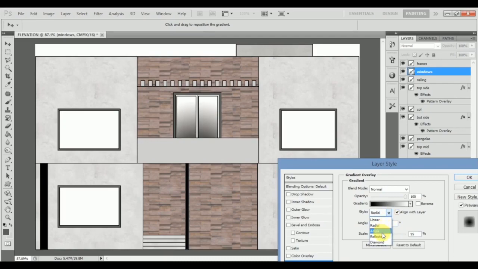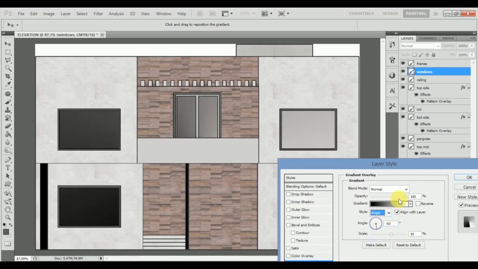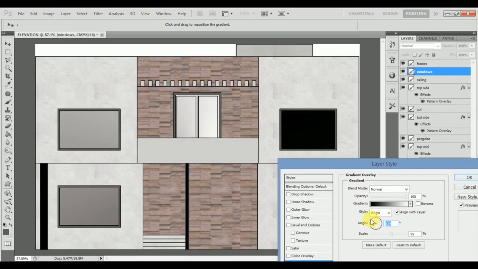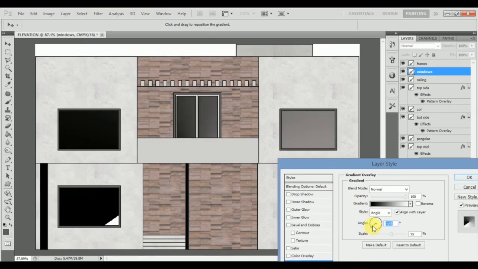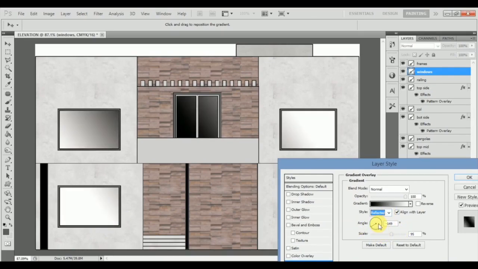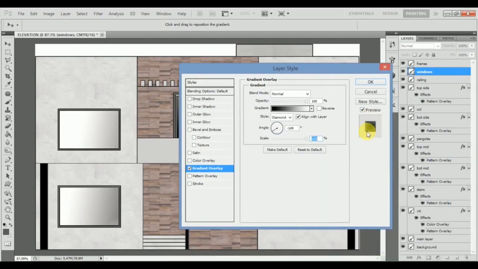Then we have angle, which is basically going to be angle. So if I change the angles over here, you'll see how it rotates. It will be more like an angle cut over here, as you can see. Then we've got reflected, which is basically going to be dark in the center and then light on both the sides. And we're going to have diamond, which is similar to how radial is, but will be like a diamond cut. Alright guys, you can even see all of the gradients over here itself. So whichever one I switch on, you can actually see how it's going to be.